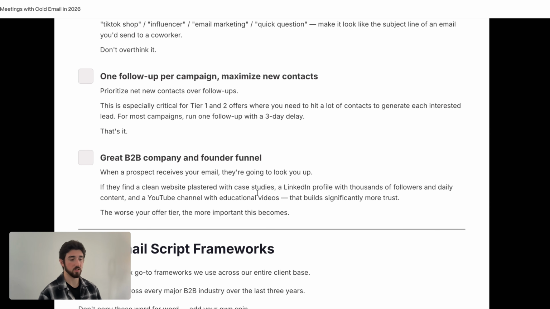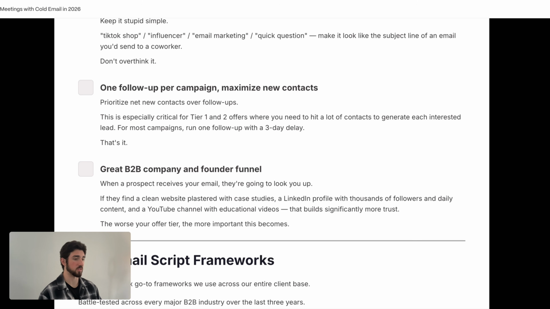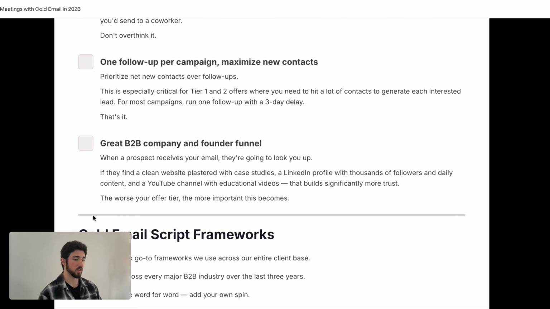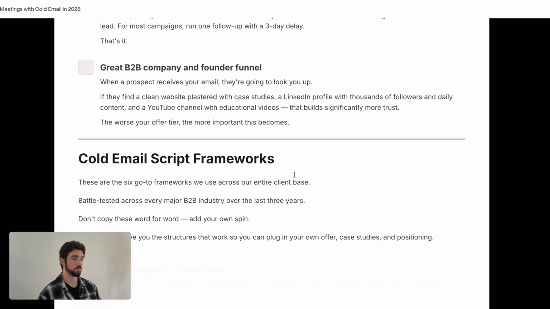But at minimum, have a clean website with case studies and everything they need to know, and a LinkedIn profile that shows you actually exist is very crucial. Because if you don't have that, it's going to be hard to trust you, right? They might think you're not even a real person because there are so many AI fake SDRs now sending emails. And again, this is common sense, but the worse your offer is, the more you're going to have to focus on working on everything that you possibly can control.